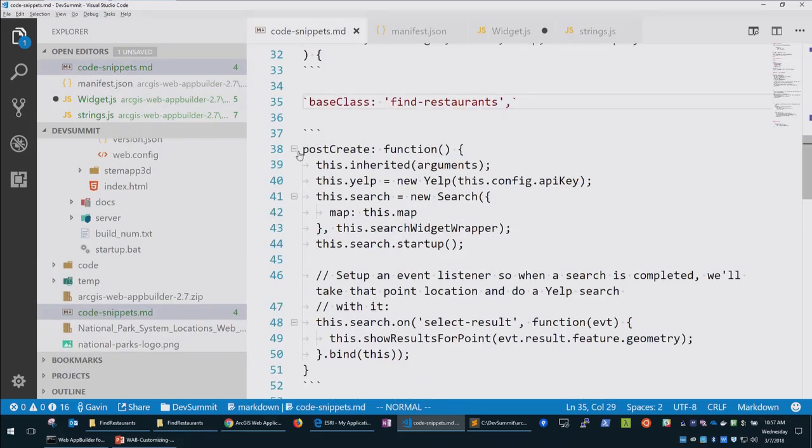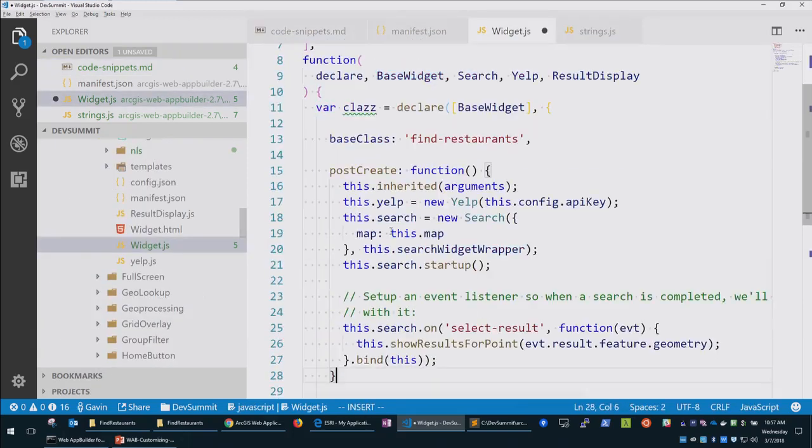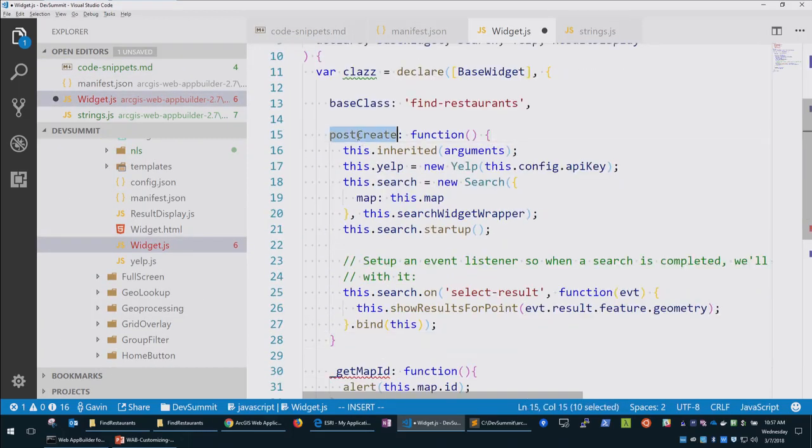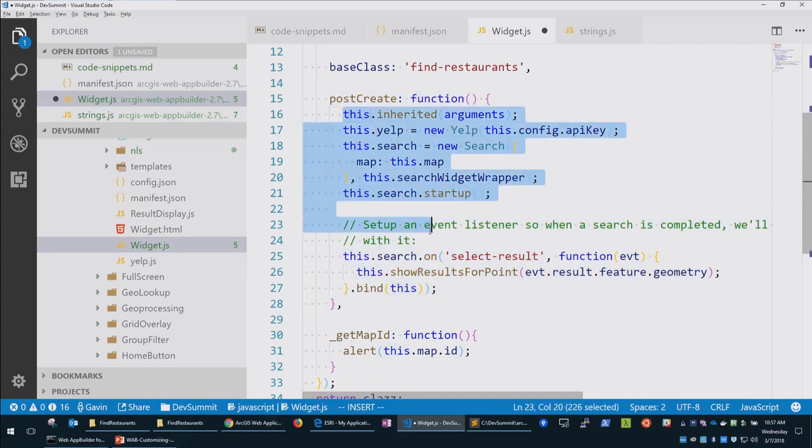Next, I'm going to use one of those lifecycle functions that I was talking about in the presentation, postCreate. postCreate is a function that automatically gets called when the widget is added to the HTML DOM. So I just added all this code, and I know it looks like a lot, but I'll step through it here. Basically, all this code is going to get called automatically without me having to do anything.